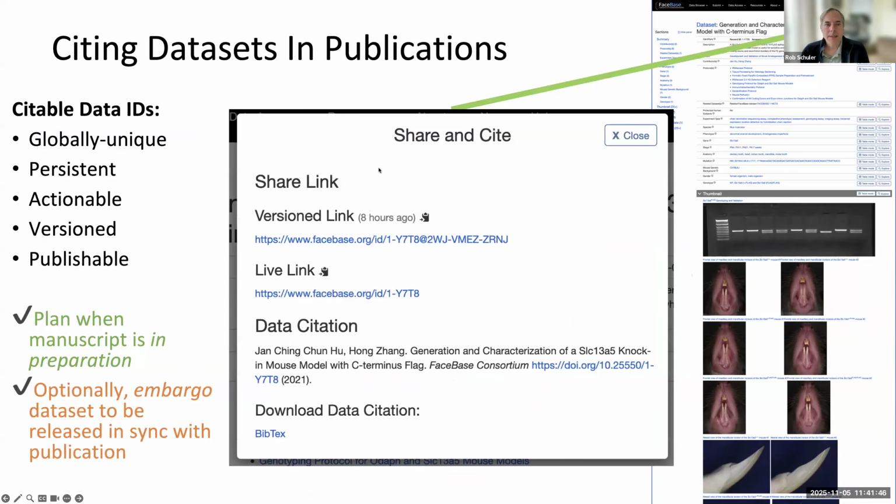As I mentioned, sharing and citing is a key part of FaceBase, so it's important to at least start your process while your manuscript is in preparation, and that way you can have formal citations that you can include with your paper, and again, you can embargo your data set so that it comes out with your publication. So don't be hesitant to start early in the process. It doesn't mean at all that your data will be publicly accessible. We can time that with your publication.